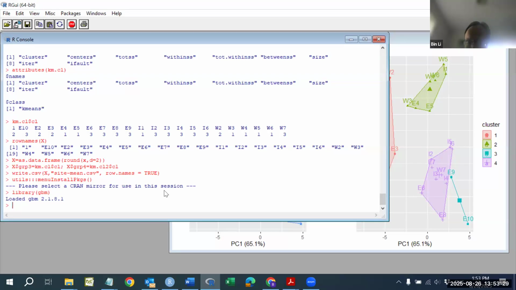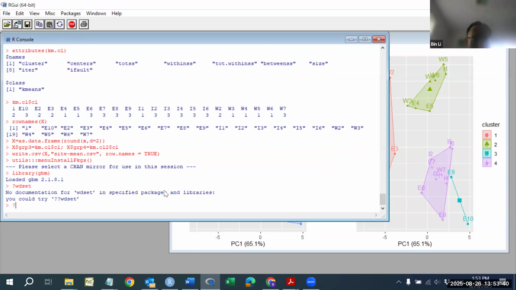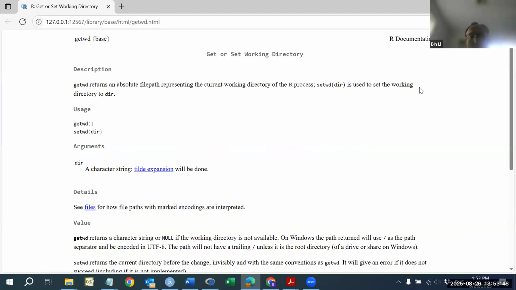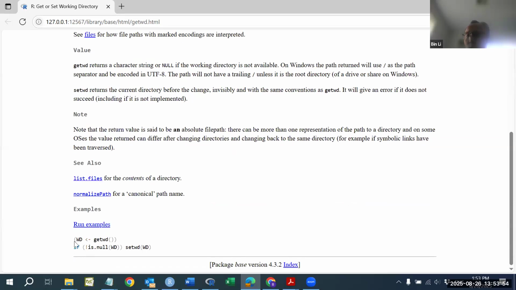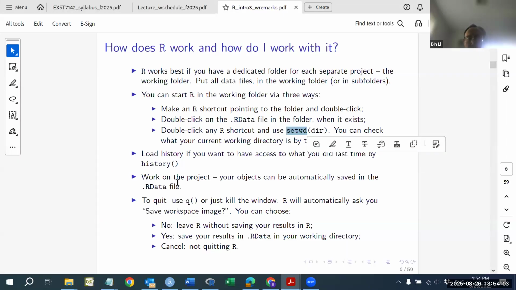To use the help menu, just type a question mark and then setwd. It will automatically open the help menu for setting the working directory. It will tell you the details, and usually it will also give you examples. So that's how you set the working directory, and then you just run R in that directory.